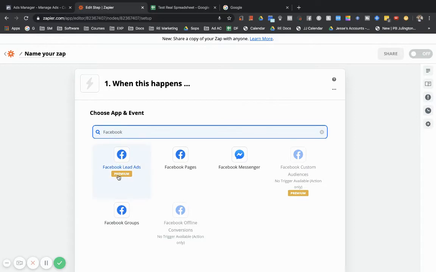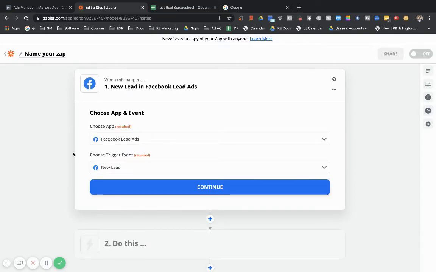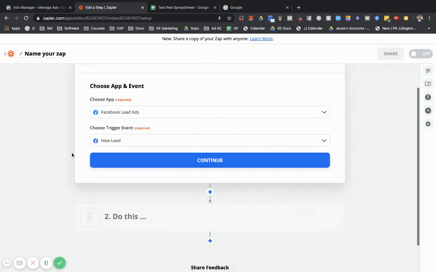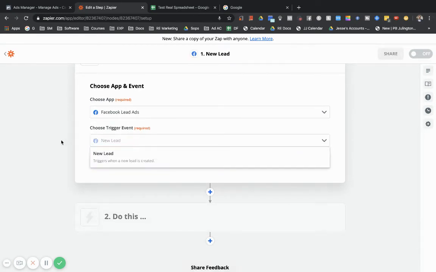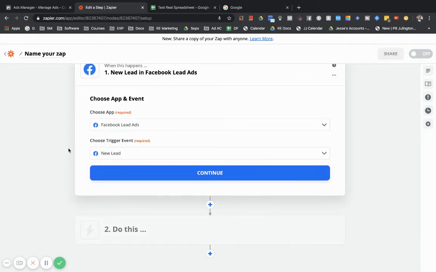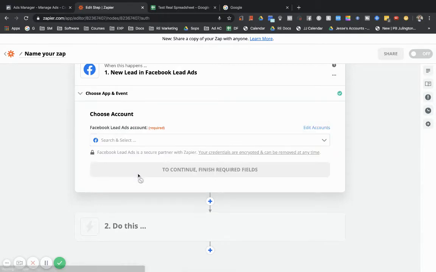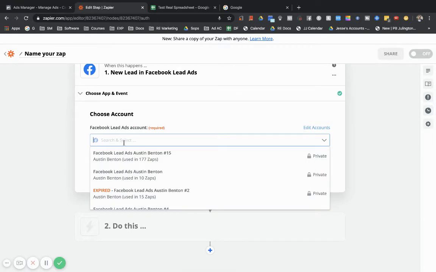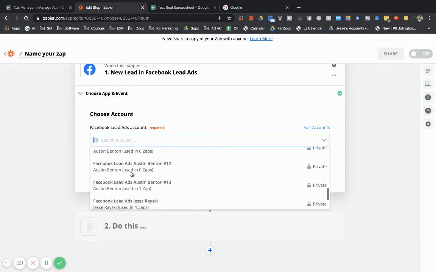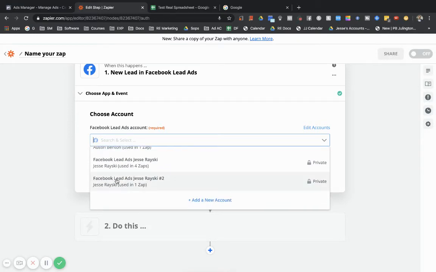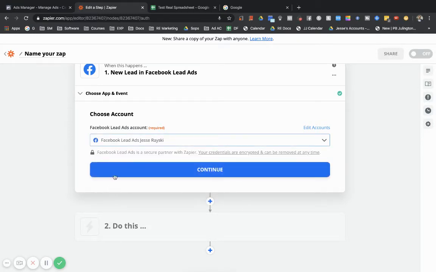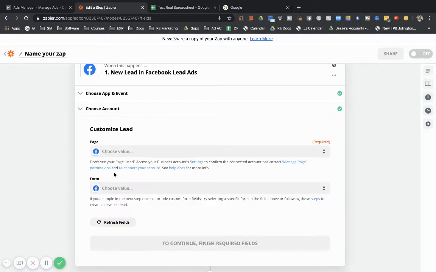And as you can see, this is actually a premium app, which means you need to pay Zapier to use this app. So you click on that, you get a new lead trigger. There's no other options in this case, so that's the one that you would choose. You would click on continue. You then would click on your ad account that you're using. So I'm just going to use mine. And then I'm going to click continue.